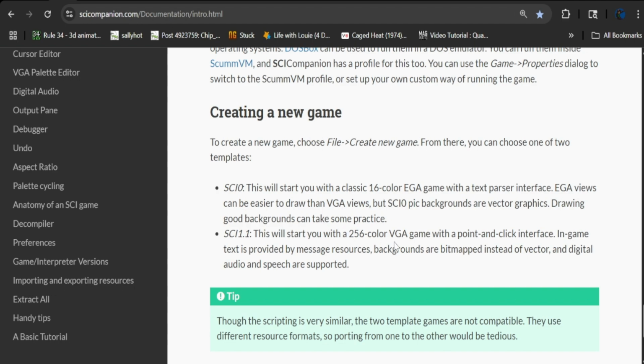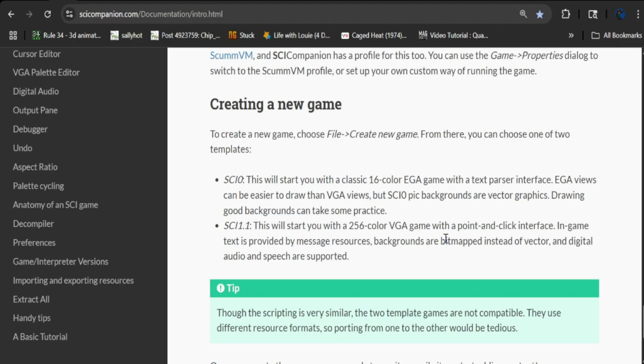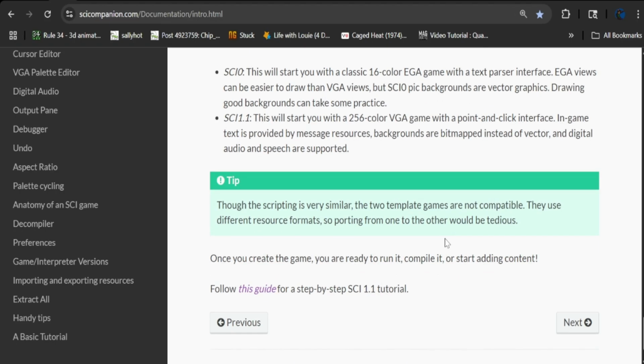So anyway, once you create the game, you'll be ready to run and compile it and start adding content. Now let's go to the next chapter, View Editor. This is the only one that I actually read, the editor.